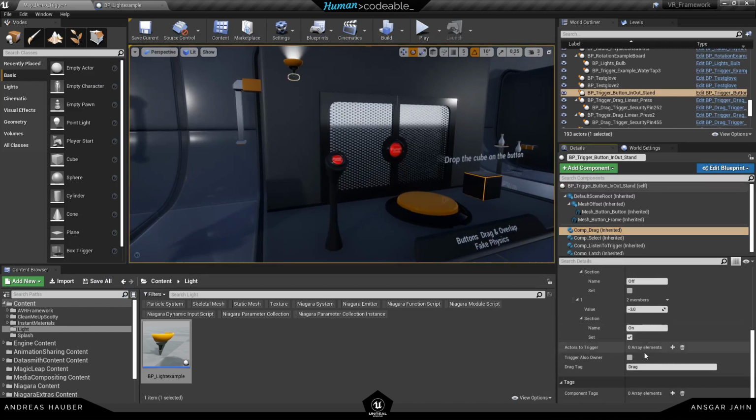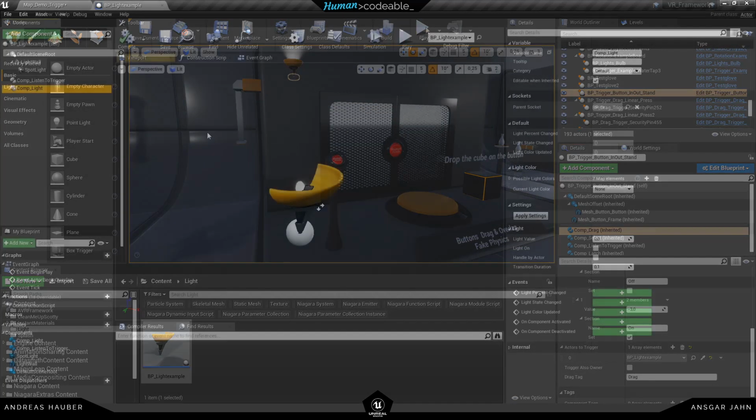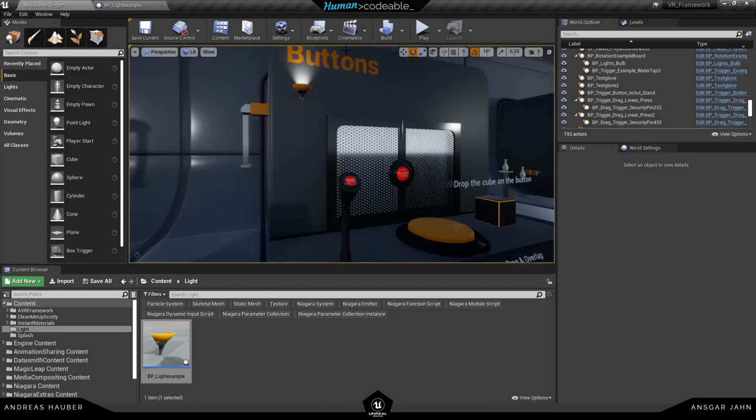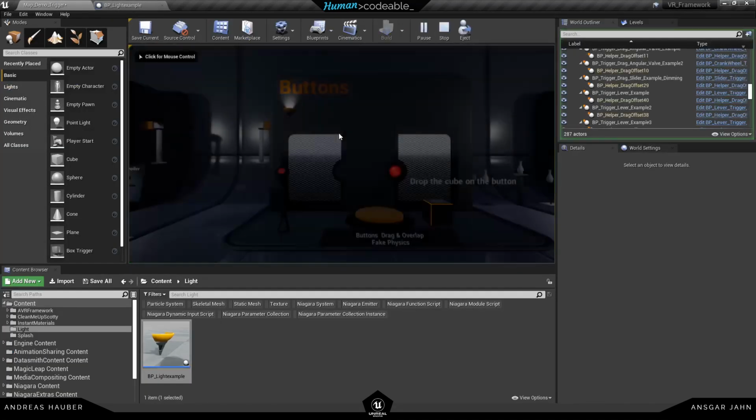So, of course, next thing we need to do is actually add the light to our actors to trigger for the button, so the button knows what to trigger. And we also need to go to our light component and increase the value. So this is the target value the light should have if it's set to on. So let's go with the default 5000. And this is everything we need to do.